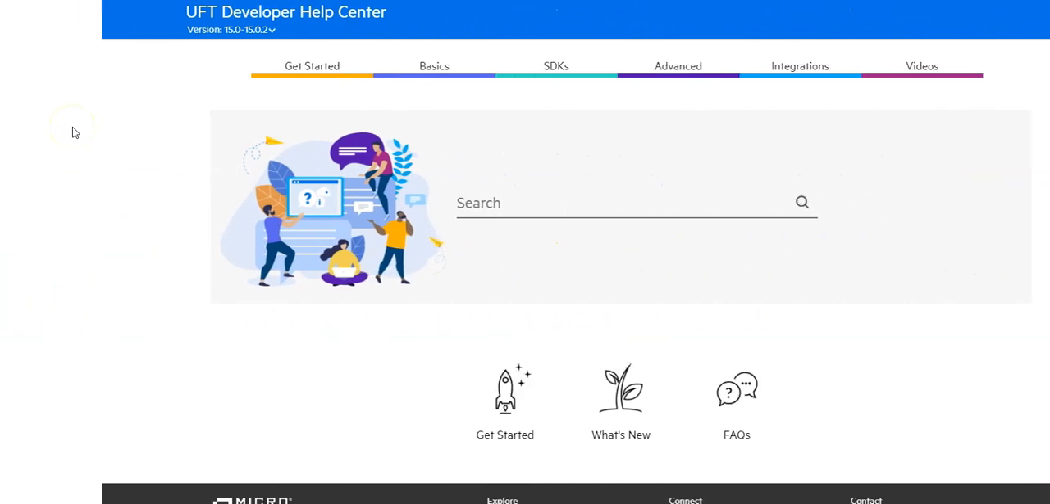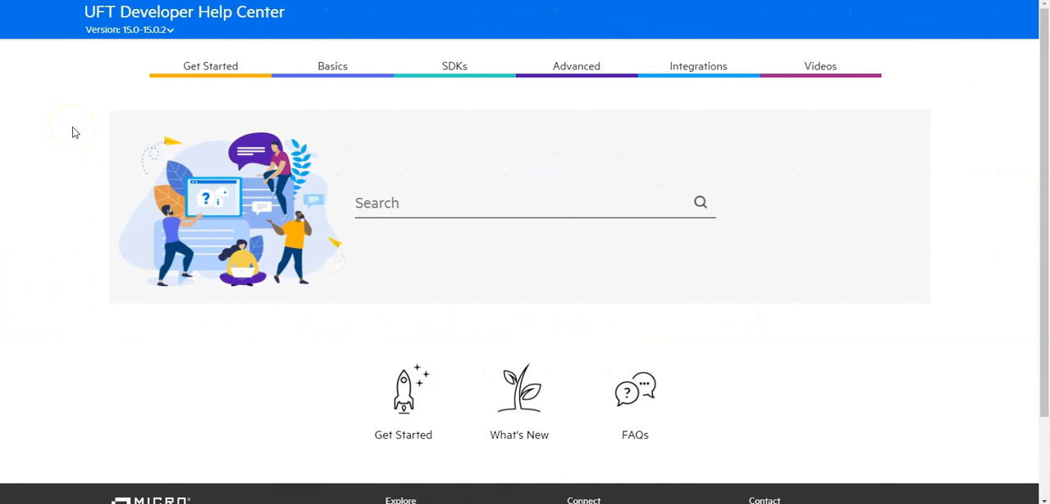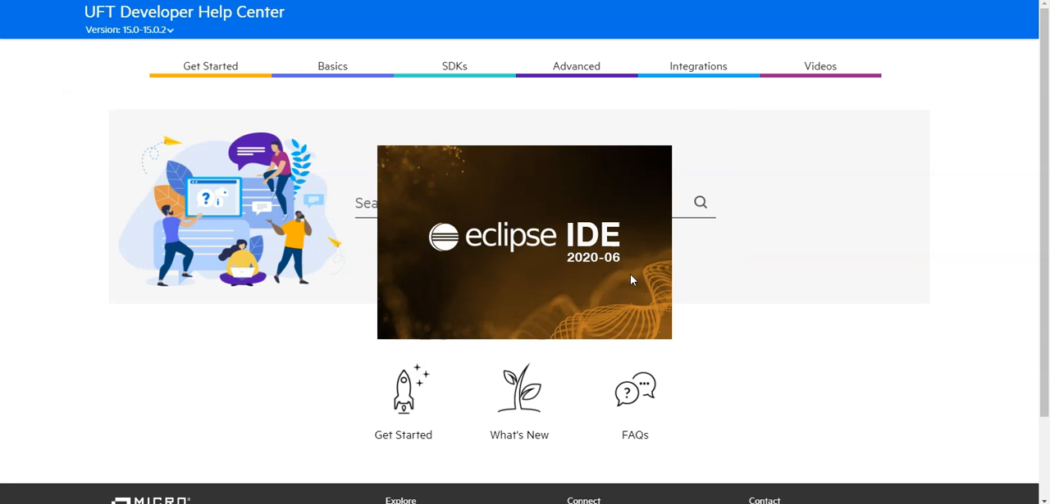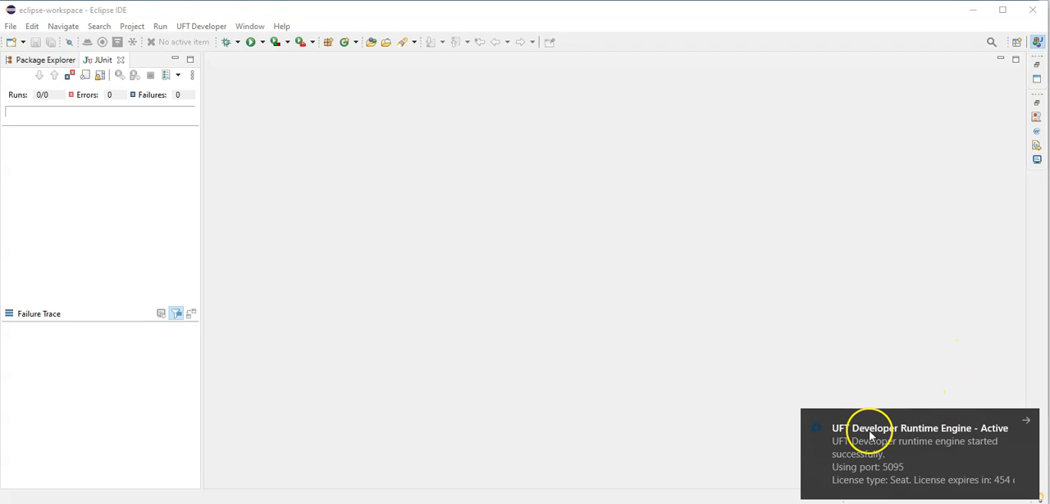In this lesson, we will verify the installation for our Eclipse environment. So I will start Eclipse now. Eclipse is started. I can launch my workspace. This is fine. So it has started. UFT developer engine is started as well.